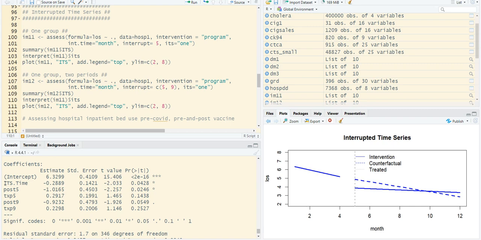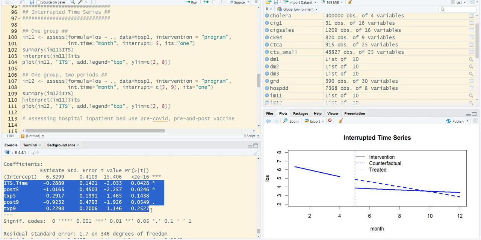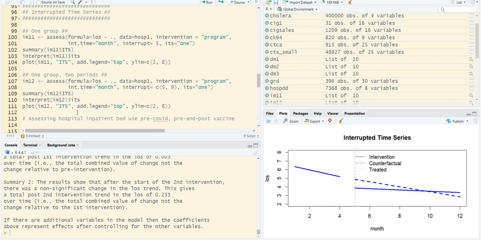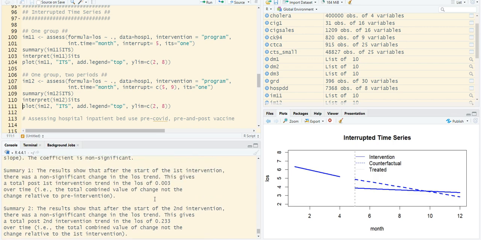Okay, so on this we see we now have 5 rows of results. We have post 5, meaning that variable for the 5th month, txp5, that variable for the 5th month, post 9, that repeated variable for the 9th month, and txp9, that repeated variable for the 9th month. Okay, so we're going to interpret the results. We get the interpretations here.